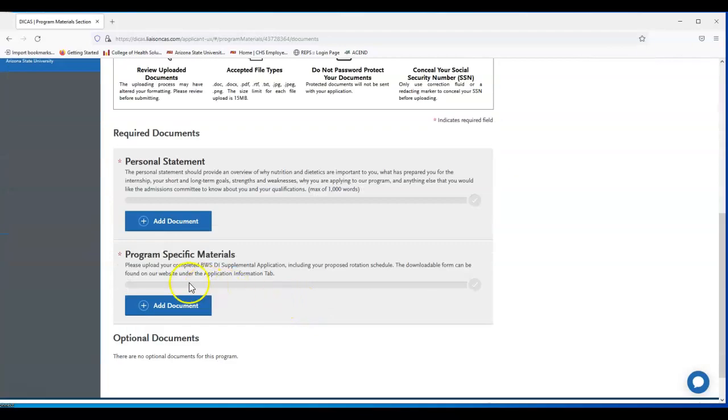And then this program has specific materials. They have a supplemental application. Because this is a distance rotation or distance internship, they want you to include your proposed rotation schedule. The downloadable form can be found on their website under Application Information tab. So this requires you to go to their website, find that form, complete it, and then add it to your application.